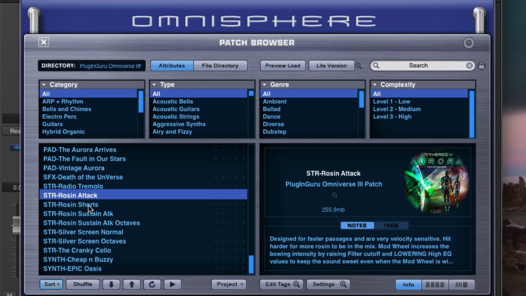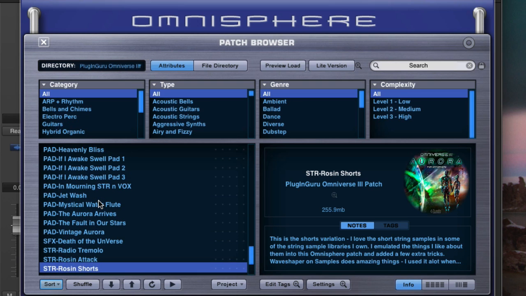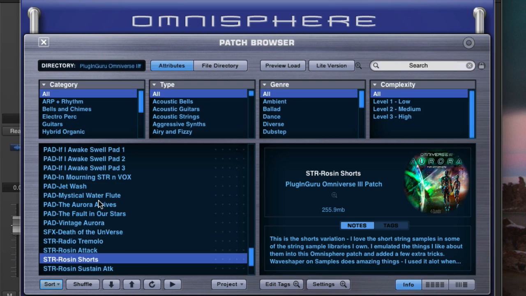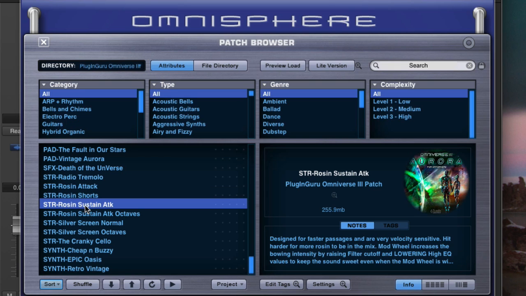There's shorts, which are just really short guys. I'll show those more when we're going through the whole library. I don't want to bore you guys too much. But there's a strong attacking, like arco kind of strings.